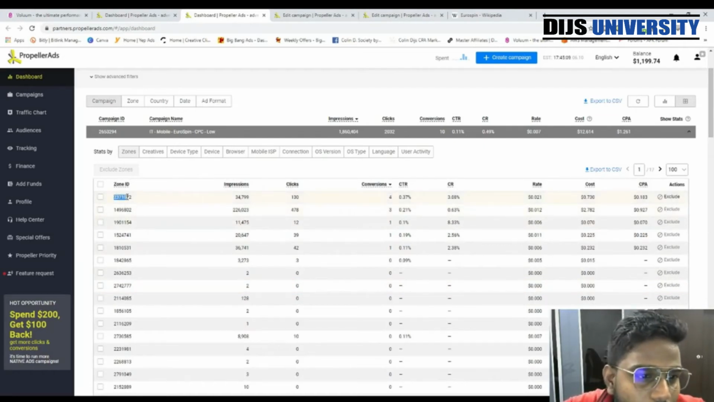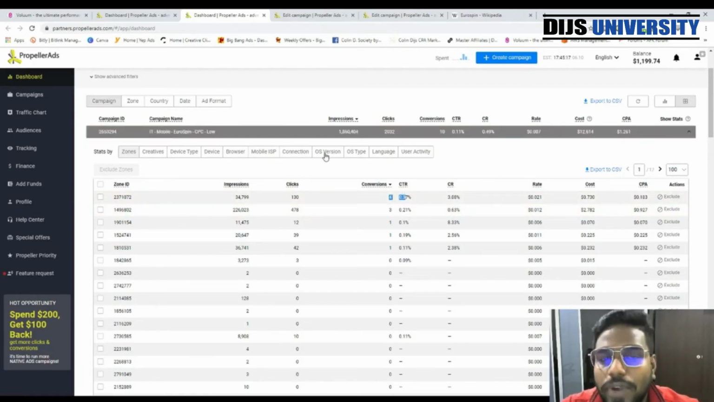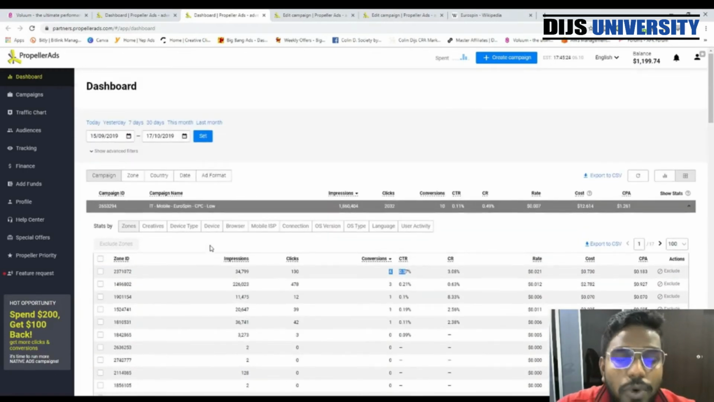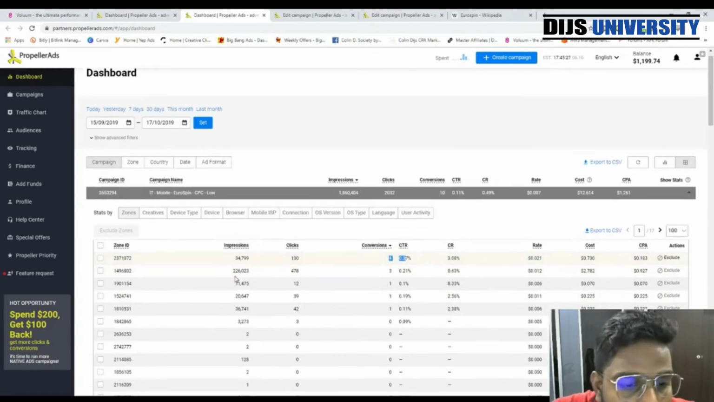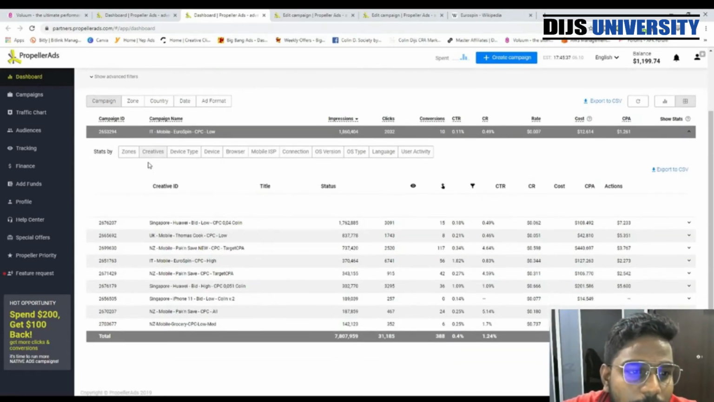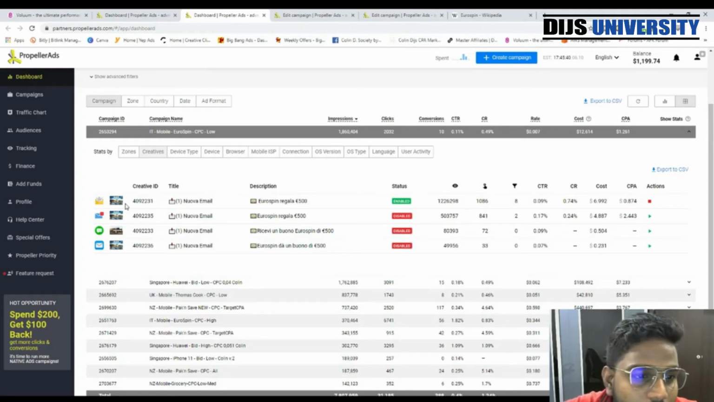So when you see our zone ID, this zone ID was performing quite good, but only for this campaign, because this was CPC low where the rate was very low. For conversion, this was the testing campaign, and the CPC high was more of an optimizing campaign. As you can see, this was 4 conversions, this was 3 conversions, and you can even go ahead and check out the creatives, what they did with this particular campaign. As you can see over here, this was the picture used. They translated this. You have an email, if I'm not mistaken.